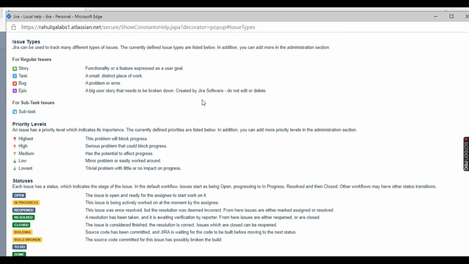So Jira can be used to track many different types of issues, and the currently defined issue types are listed below. Okay, so regular issues. The very first one is the story. A story is a functionality or a feature expressed as a user goal. Say, for example, you take a project related to a website. There are many functionalities in a website, like login functionality, like account creation functionality. For all these functionalities, you can select the issue type as a story.